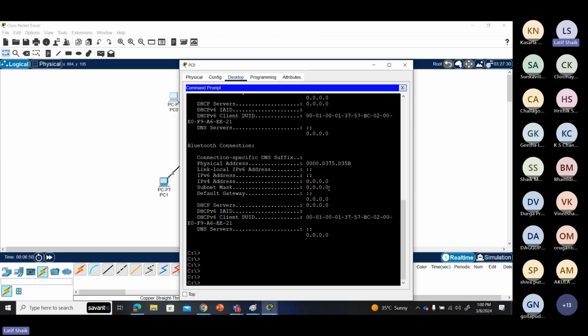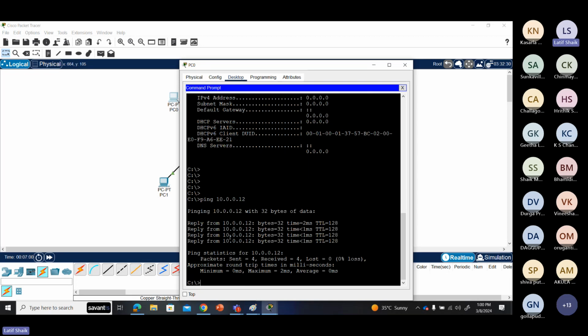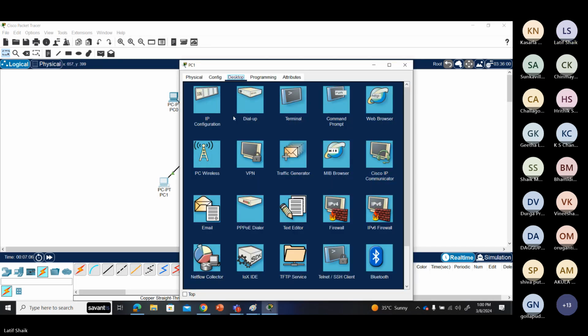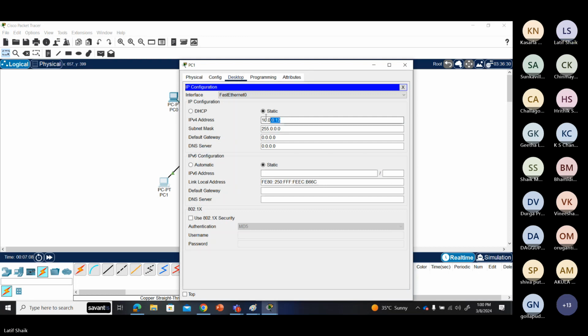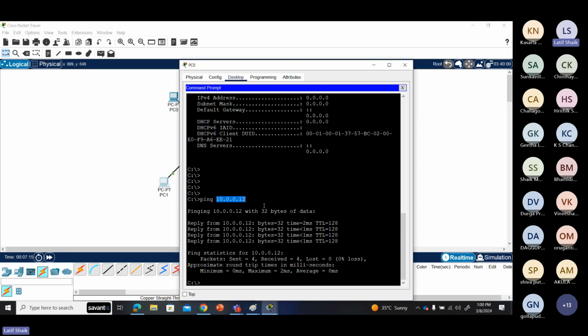What I'm trying to do is ping some other system, 10.0.0.12. So I got a reply from my destination PC. This is the 12th PC. So I communicate. I send a packet from here to here. Communication is good. How do I know? Reply from 10.0.0.12.